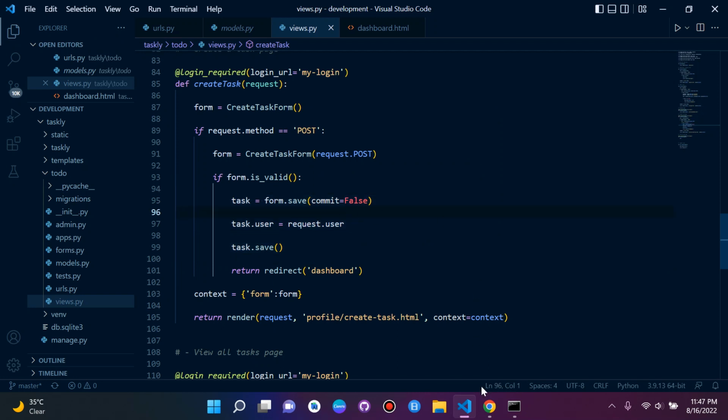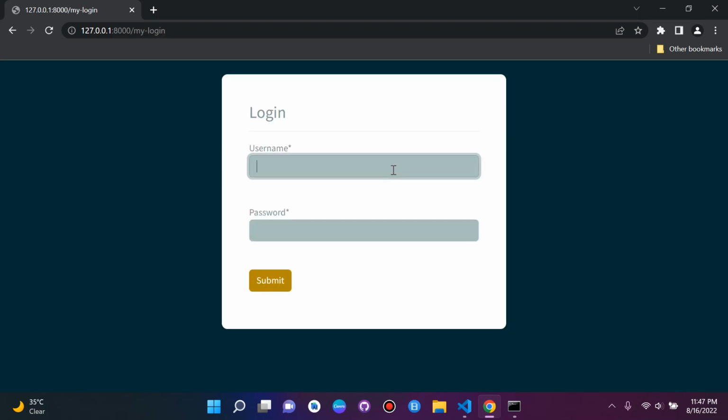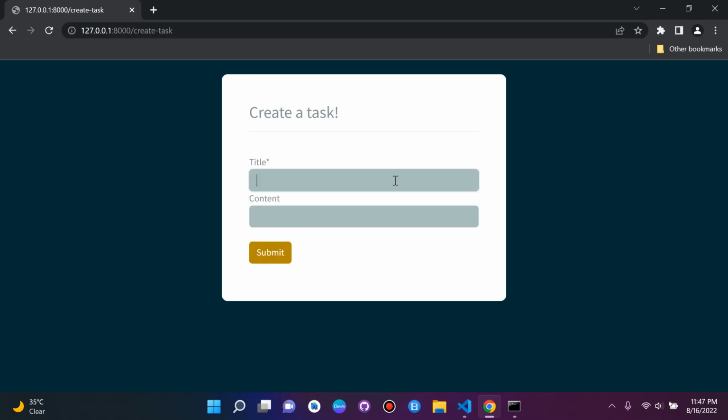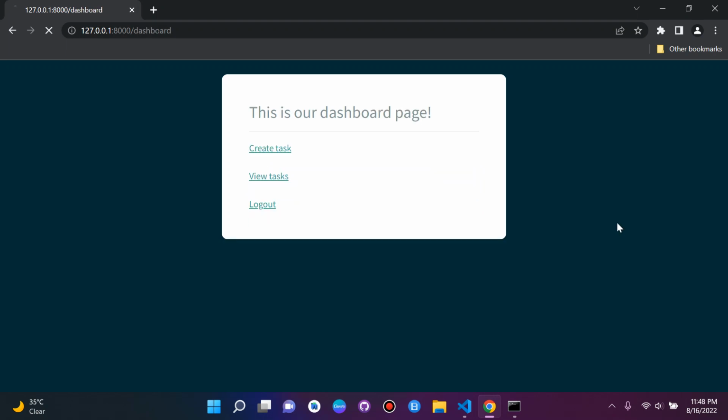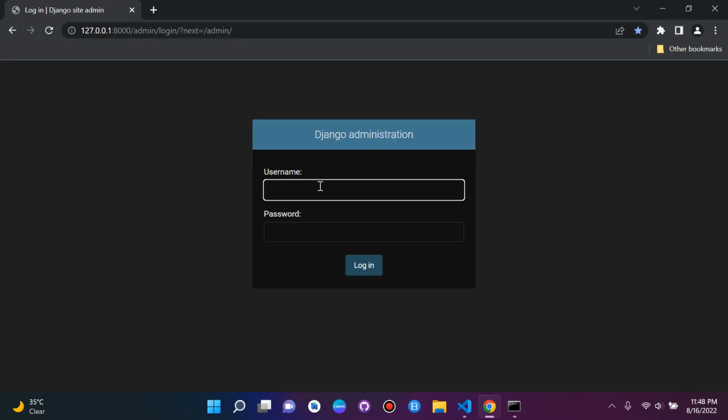So what I'm going to do now is test this actually. If we log in with our user, just log in with our password. Okay, and we can see here we already have the view task URL, so let's create a task. So here I'm just going to say test1 and whatever. Submit. There we go. Let's log out. Go to our admin page, and then you can see what I meant.